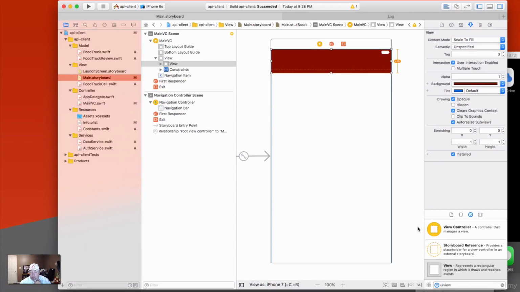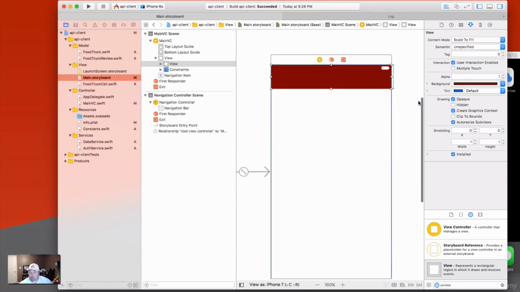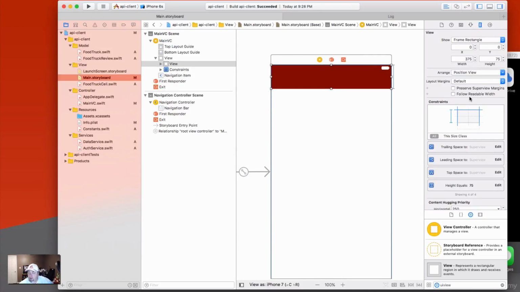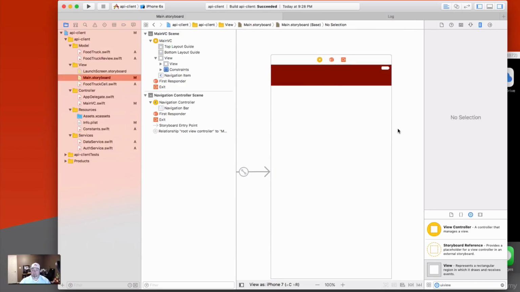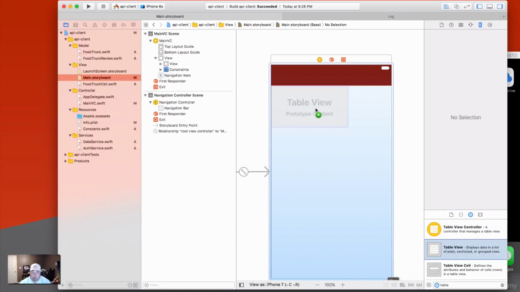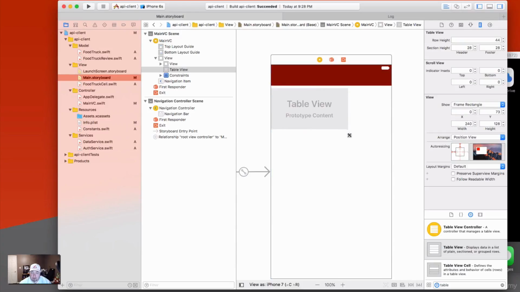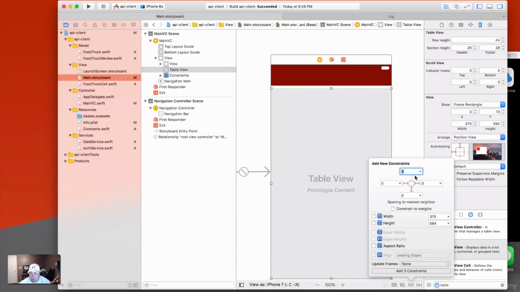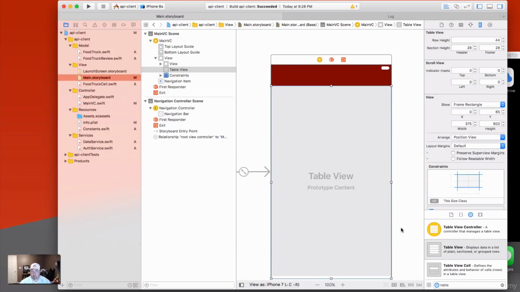All right, and then we'll go ahead and update. All right. No, actually, 65. And then I need to update the views. Okay. So there's our header. And then now we need a table view. Just a regular UITableView. And we'll just go ahead and pin that here. We'll pin it all the way around. Go ahead and update our views.